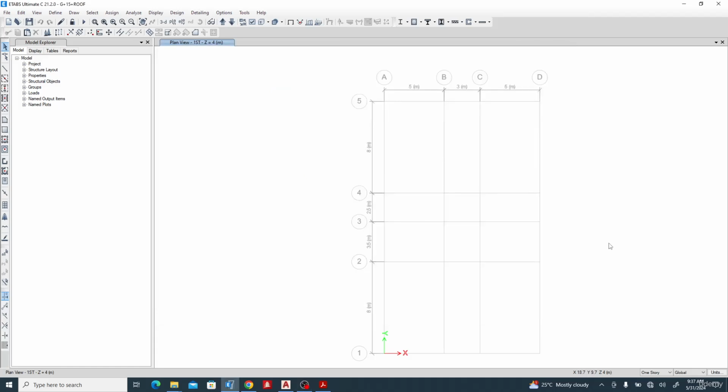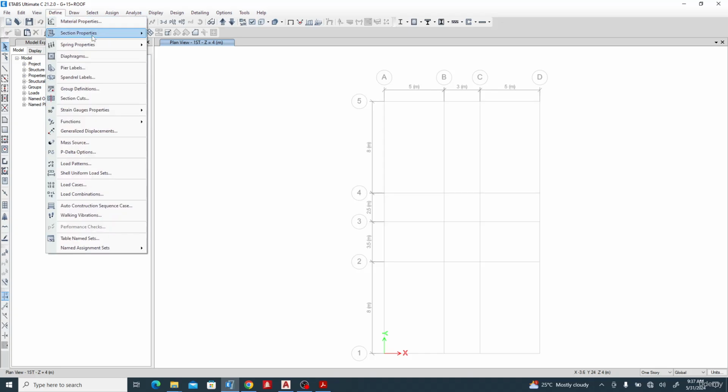In today's lesson we are going to be defining the materials. So you can see on this menu bar we have the edit, view, define. So let's go to define now. We've defined material which we did in the last video. Next thing we want to do is our section properties.